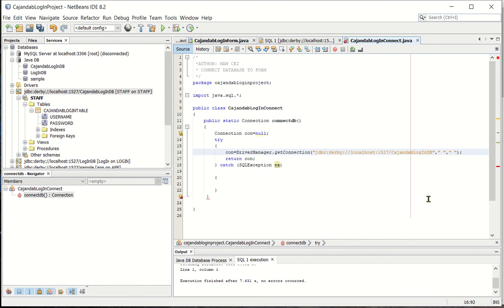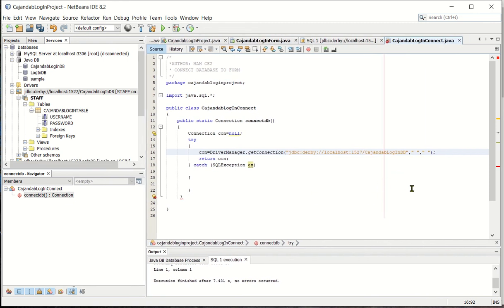And in the second parameter, we're going to place here the username and password, username for the second and password for the third parameter. Remember that when you created the database earlier, you placed the username and password for your database. If you remember, we had staff. Place staff here as the username of our database, and then we also place staff as the password for the database. So do not be confused with the username and password that we created for our form. This is for the database. Okay, so done with the return con.